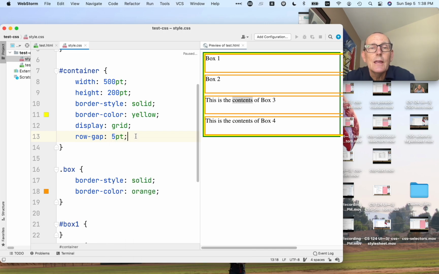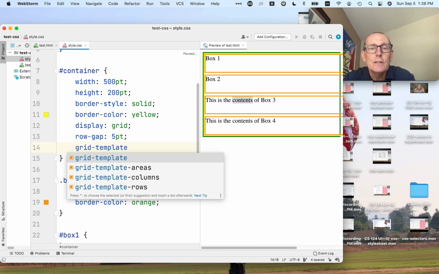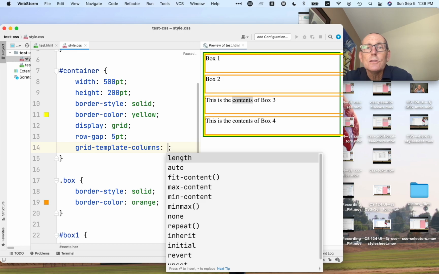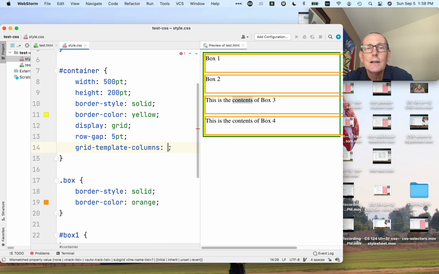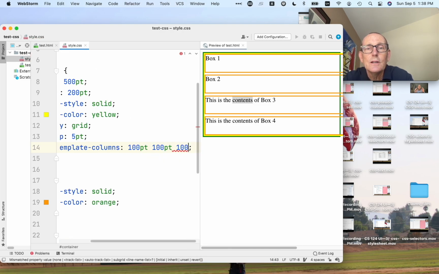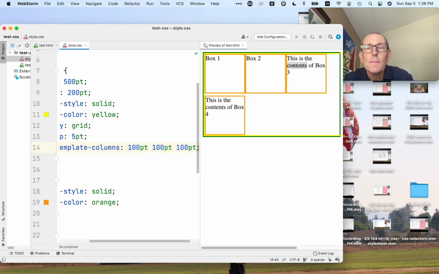So let's go ahead and add some columns. So we're going to say grid template columns, and we're going to just specify some widths here. You can either do absolute values, or you can just do values that refer to how much free space there is. Let's just do some absolute values here. So let's just say 100 points, 100 points, 100 points. And now what's happened is we've got this grid which has 3 columns, and so it's put each box into a separate column.